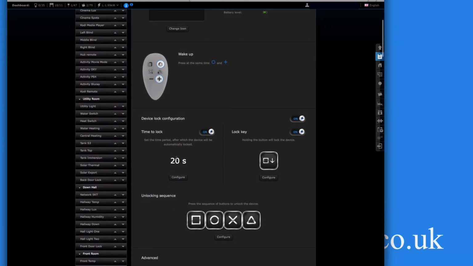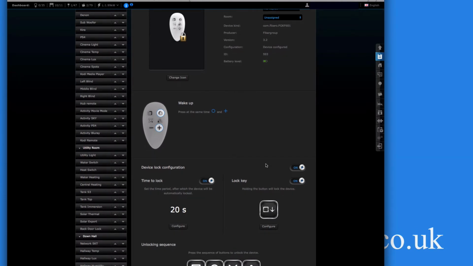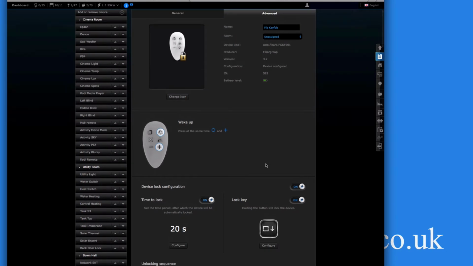So now I've got my sequence, and I've got it set at 20 seconds. I've also got the lock key, so rather than waiting 20 seconds, I can just press and hold the down key and it will lock the key fob. So let's just lock it. It's already been 20 seconds, so it's locked. Now I'm trying to press a button and nothing's happening. It won't activate. All I'm getting is a red blip, a red LED on the fob, so it's in lock mode. In order for me to unlock it, I'll press the sequence. Now it's unlocked, and if I press any button, it gives me a signal.